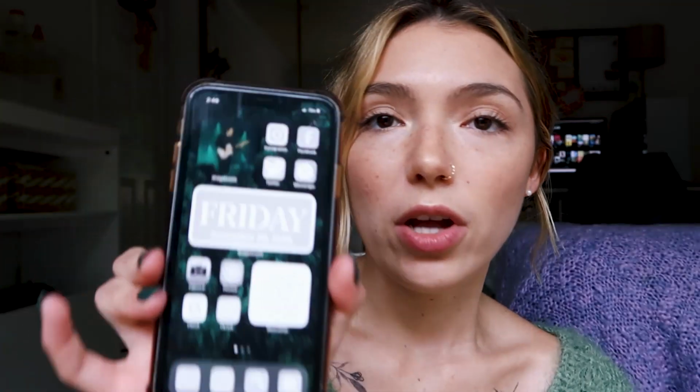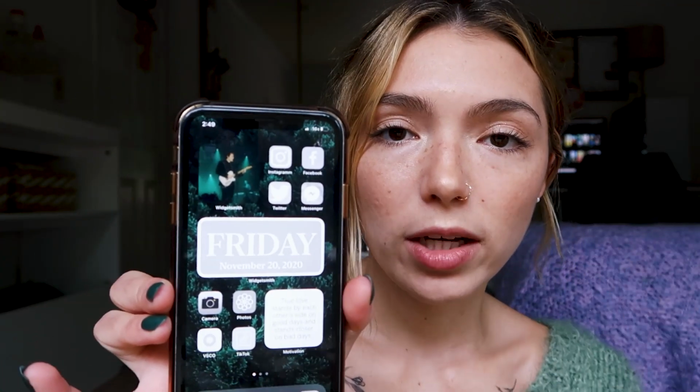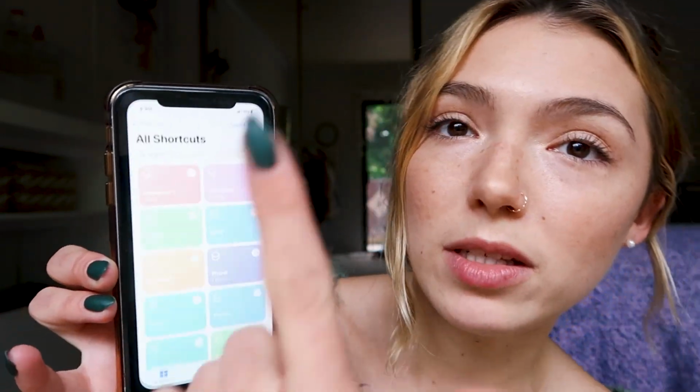So the only downside to having a shortcut rather than having the actual app on your home screen is that when you click on it, it does take you to the Shortcuts app and then to your app. For example, when I click on Instagram, it will take me to the Shortcuts app and then on to Instagram.